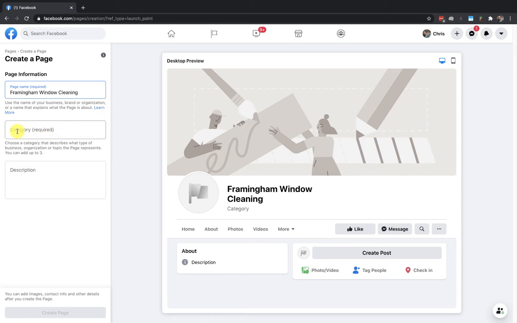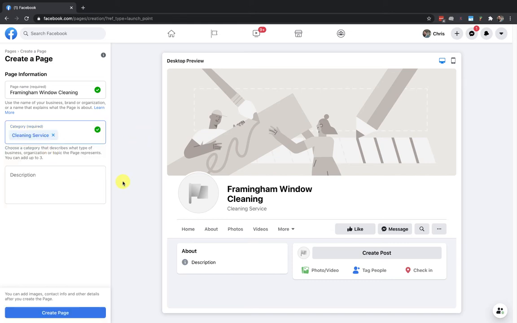Okay, and then now you're gonna put in a category here. So you can start typing and then it's going to give you some suggestions in here. So this is for window cleaning. Let's just try cleaning service. Perfect. Okay, and then you could add in other categories as well. You can add up to three. I'm just going to use that one for now. And then I could put in a little description here. You got a limit of 255 characters.